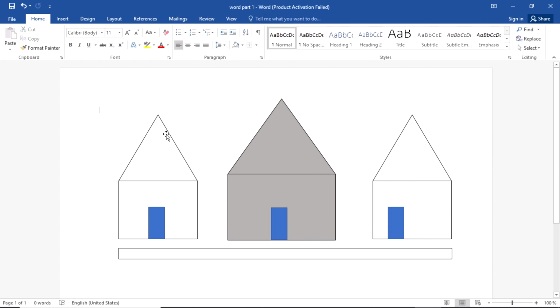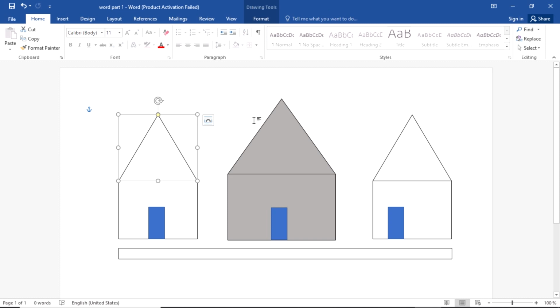independently. So let us just click all the triangles at once and we will be able to format them at the same time. Hold your shift keyboard button if you want to select multiple shapes. So just hold it and click on the shapes and they shall be selected at once.